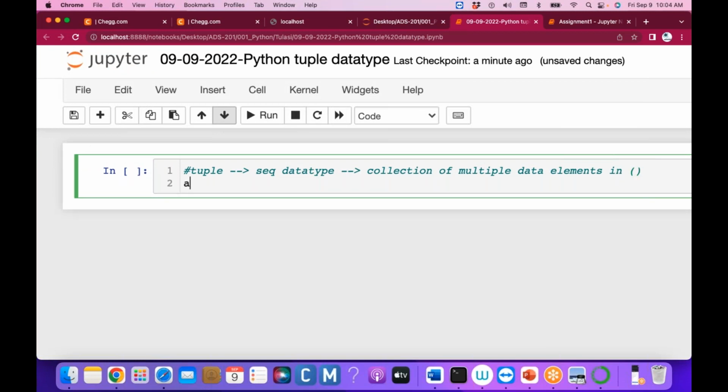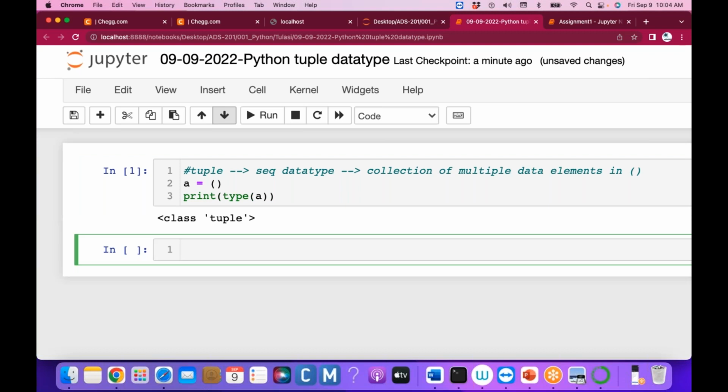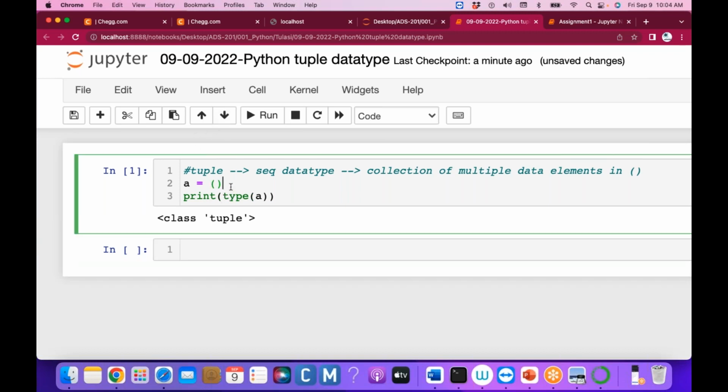For example, I have a variable, and the variable is pointing to an open parenthesis. This kind of data type we call a tuple data type. So tuple means the data elements you would like to store inside the parenthesis.